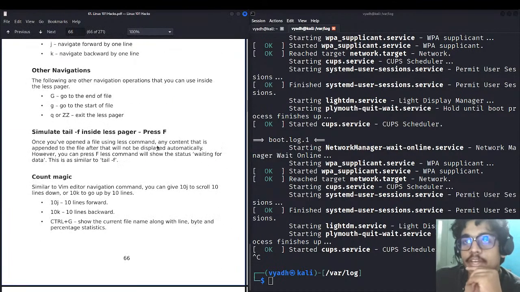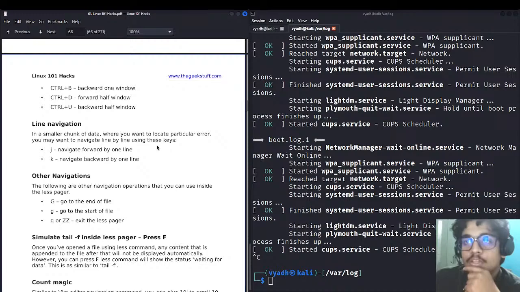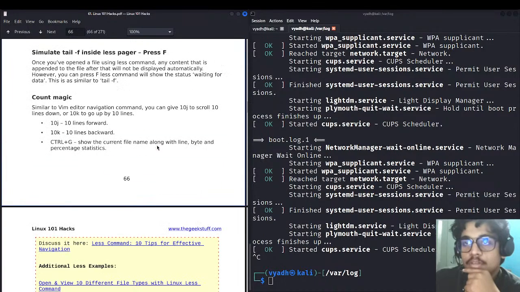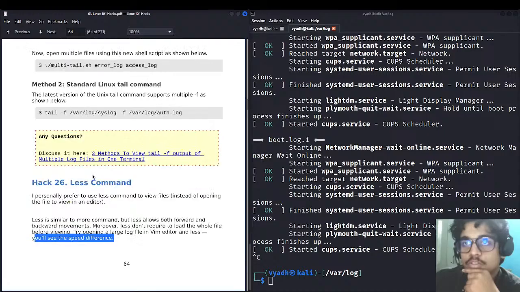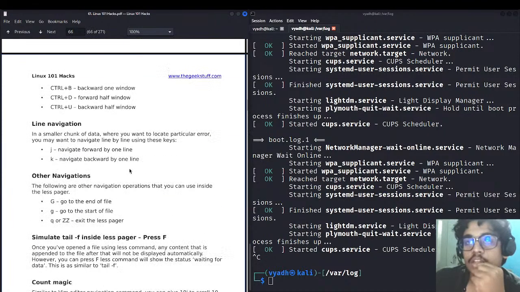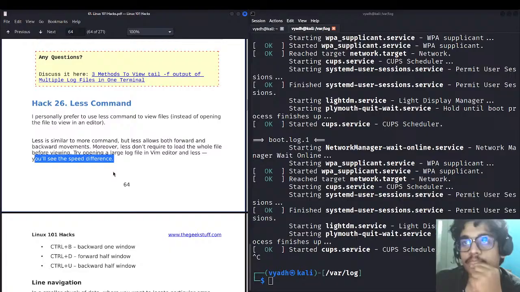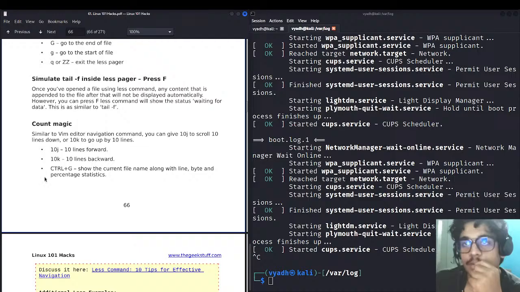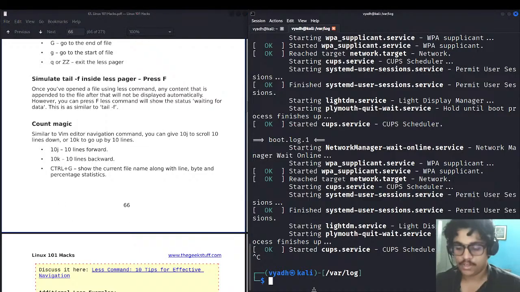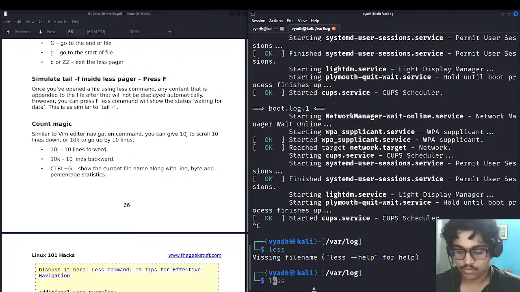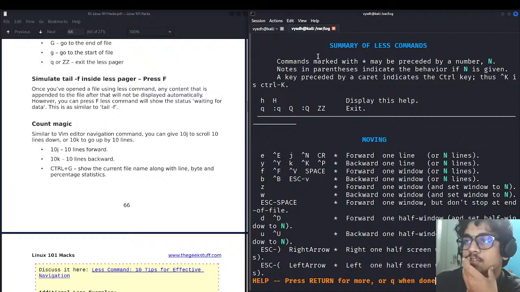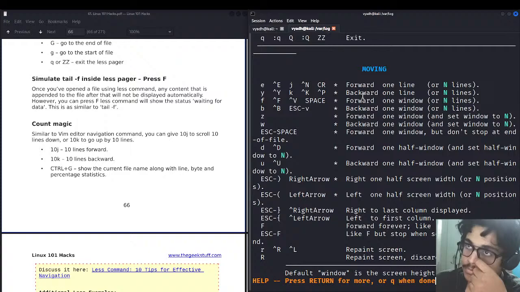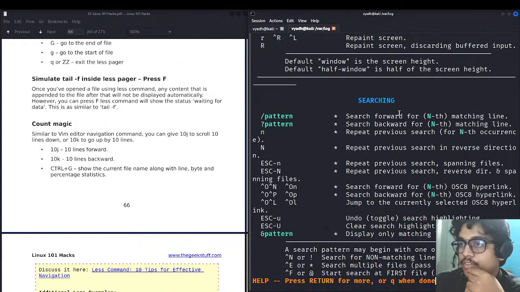Okay, so this is also used, although they have not given any example. I guess this is also used to navigate between the lines of a file. Do we have less installed? Okay, so we can use less --help, a summary of the less command, marked with this may be preceded by a number n. So they have everything.